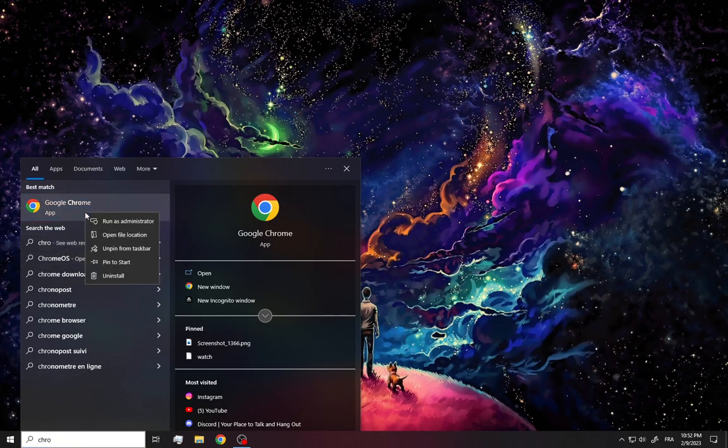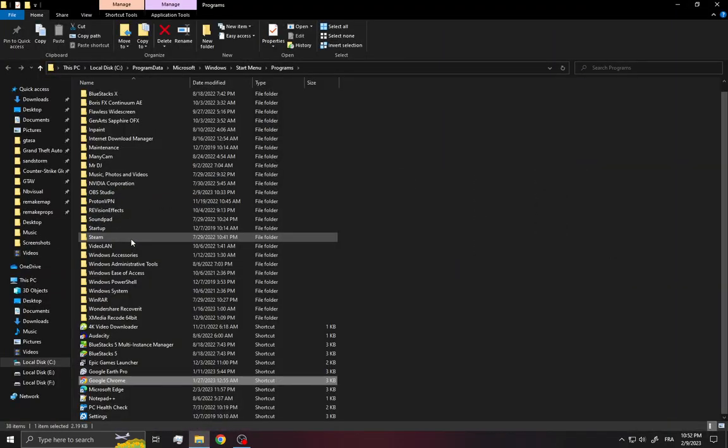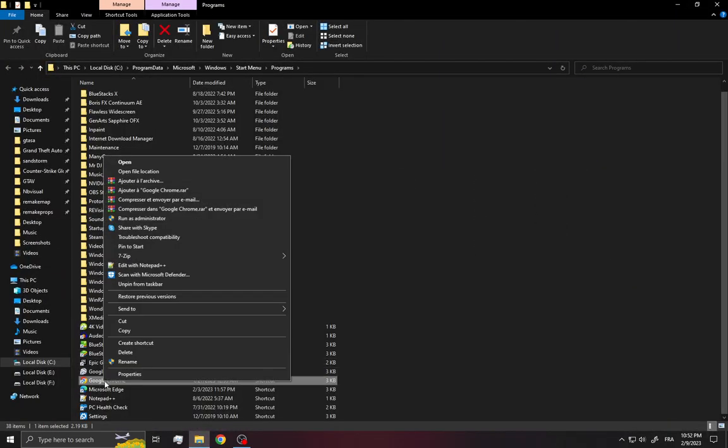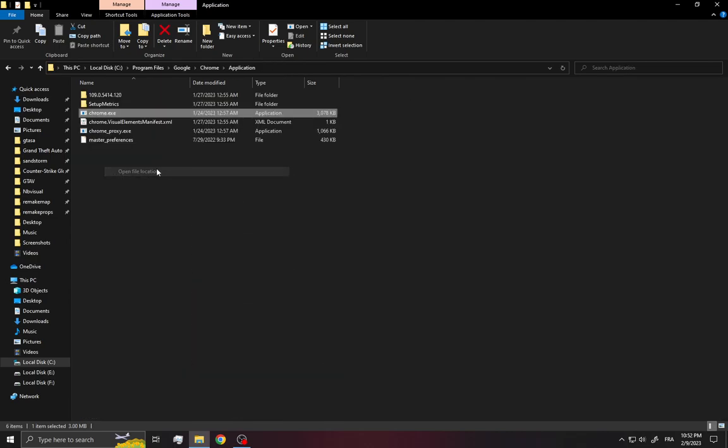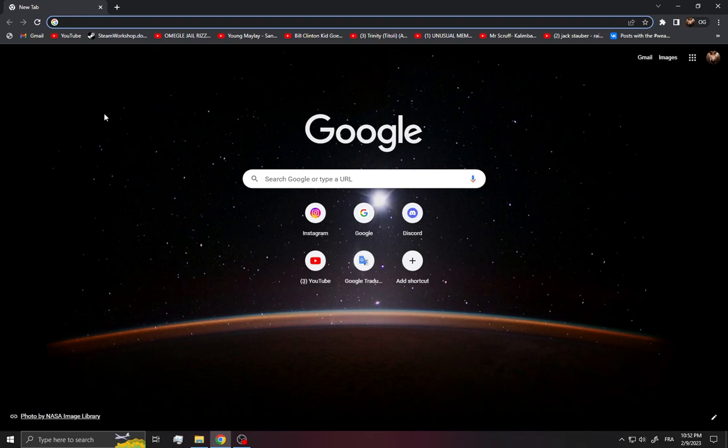Click on your right mouse and then click on open file location. When you open the file location, now right here, click also on your right mouse on the app and click on open file location again. Now all you want to do here is click on this chrome.exe and it will open like this.